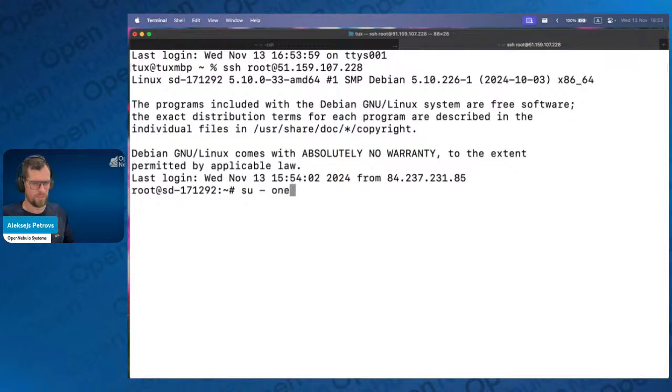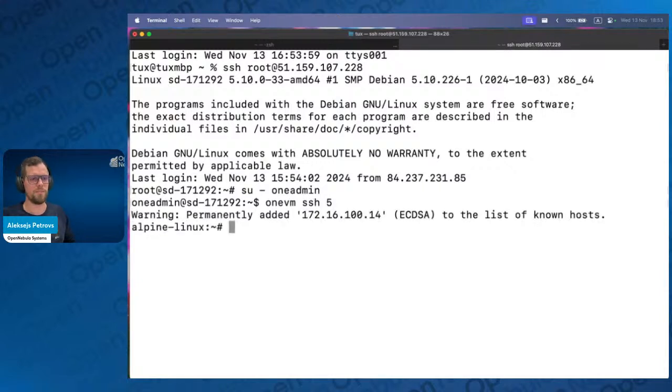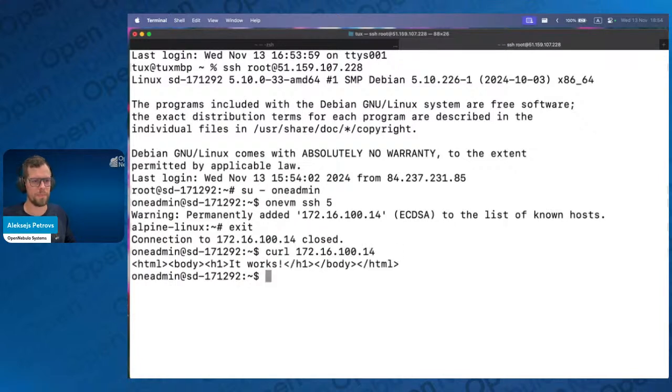So you can do onevm ssh and then the ID. And you get straight into the console of your virtual machine. Let's also try to do curl 172.16.114. And we can also see that we get back "it works".